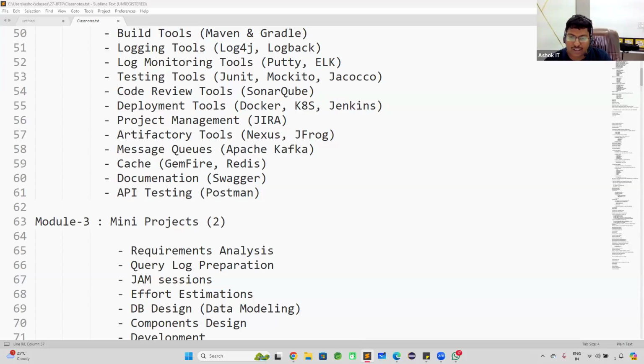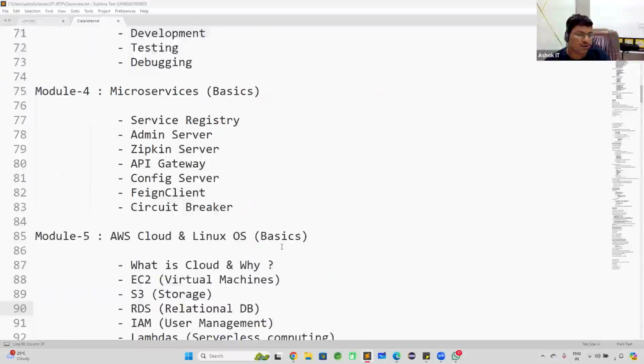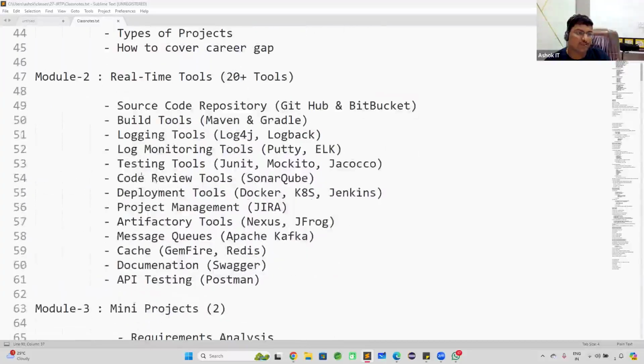And one more thing: if we start the tools, guys, without having the project, all the tools cannot be completed. Suppose, for example, if I want to teach you logging, we need to develop a project, and only in the project can we implement the logging. If I want to teach you SonarQube, then we need to have the project, and only then can we do the code review. Even if I start the tools, I cannot complete all the tools first, because for some tools a project is required.